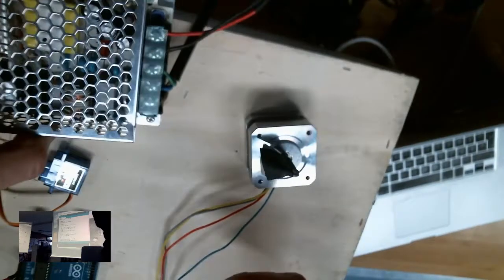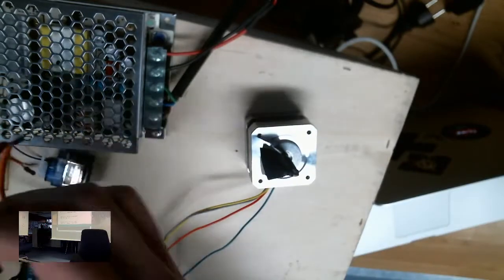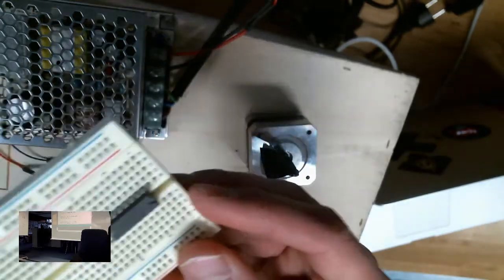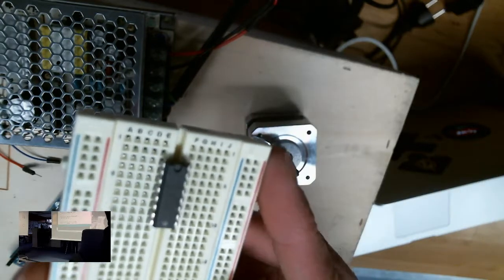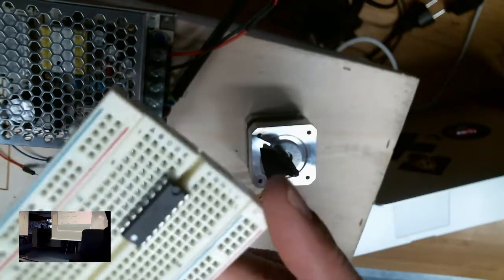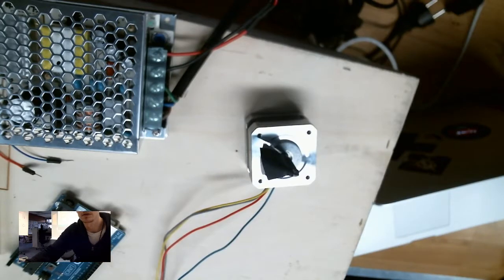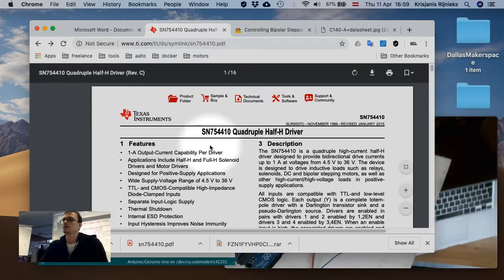Like so. And then as another component, I'm going to disconnect this servo and the cables for now. As another component, I'm going to use this H-bridge stepper motor driver. And in order to understand how it works, we need to find the datasheet, but no worries, I have this datasheet over here. So the chip that I'm using is this SN754410 quadruple half-H driver.